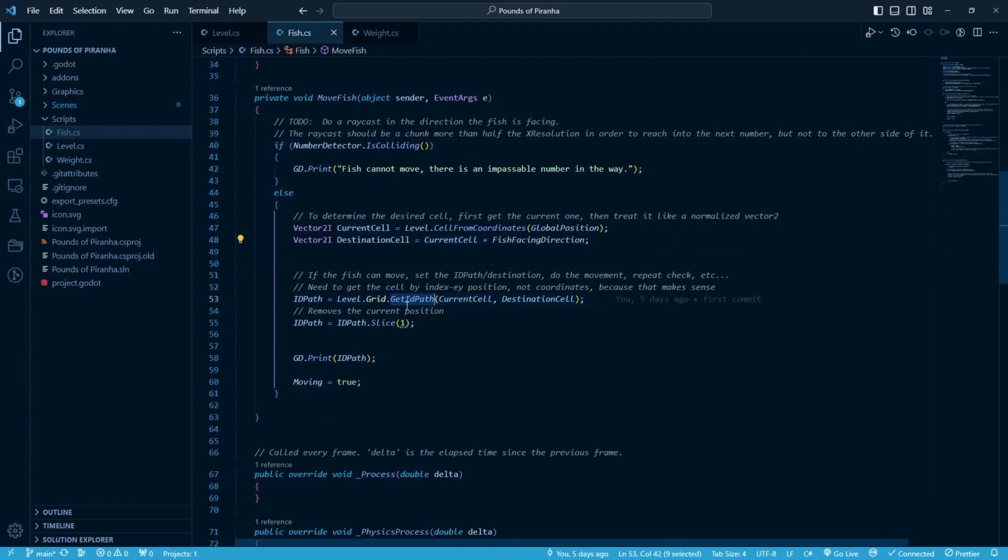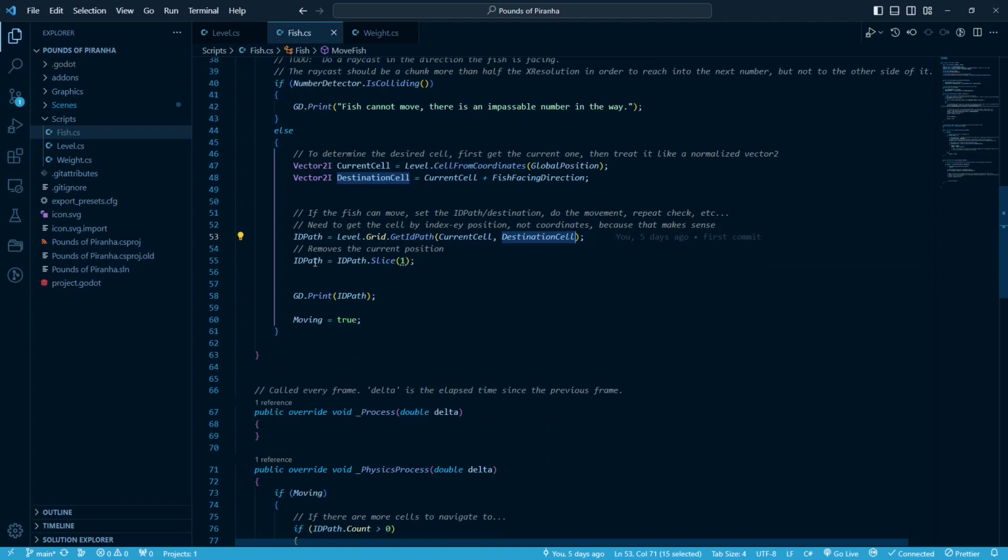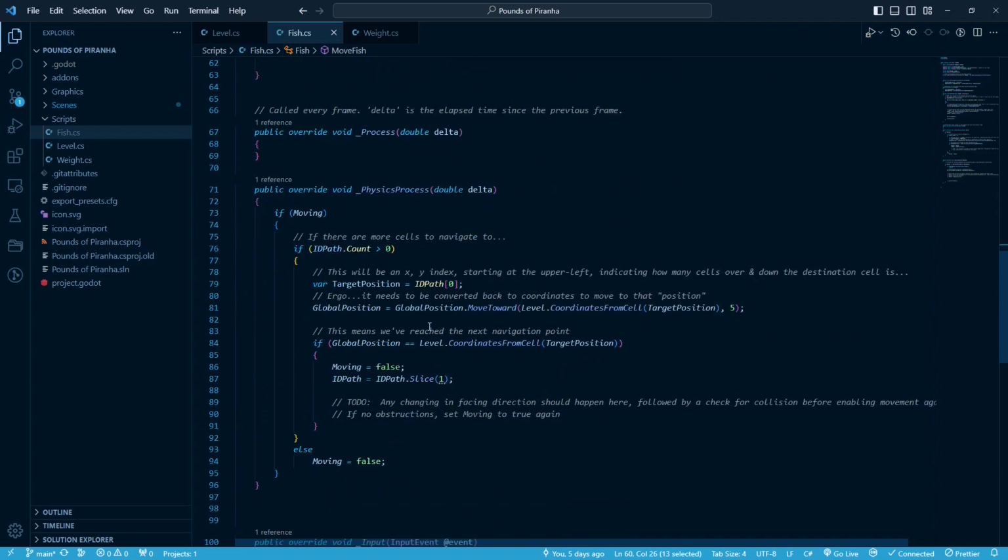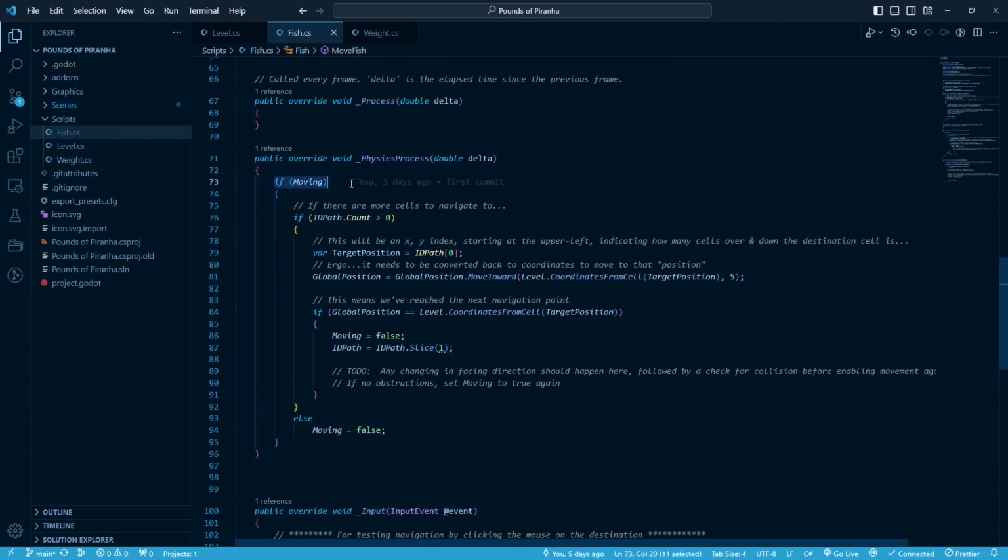So this is that method we saw on the documentation page. We're going to get the ID path from the current cell to the destination cell, however you want to determine that. So this slices the first item off the array. So you don't want to count the cell you're already in as part of the navigation path. So right away, chuck the first element of the array, and this is just debugging, and I set moving to true.